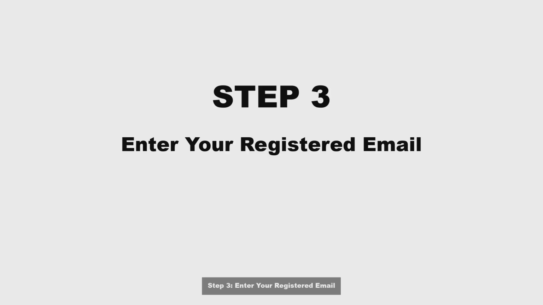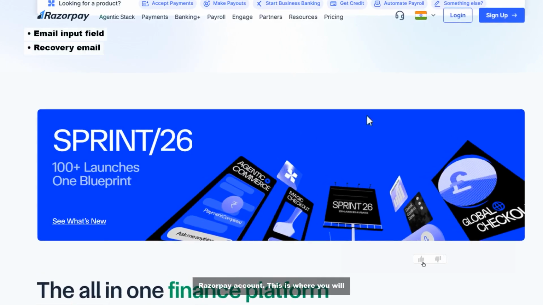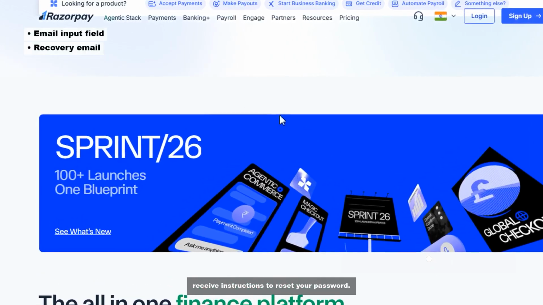Step 3. Enter your registered email. Input the email address associated with your Razorpay account. This is where you will receive instructions to reset your password.